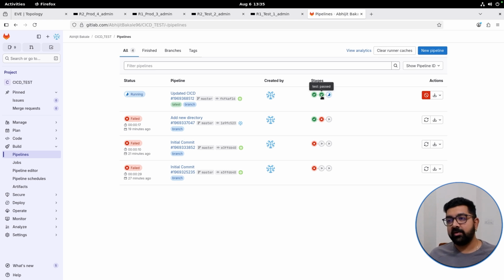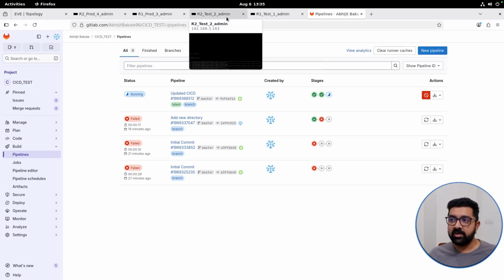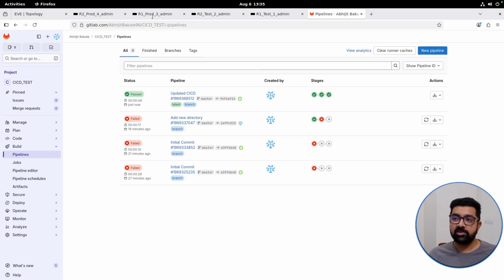And there you can see the second job is also executed, which is to test the configuration on the test devices. And then the third job is to actually deploy the config on the prod devices. So second job pushes the config on test 1, test 2, and the third job pushes it on prod 1, prod 2. And there you can see all 3 jobs are done, which means your pipeline is passed.